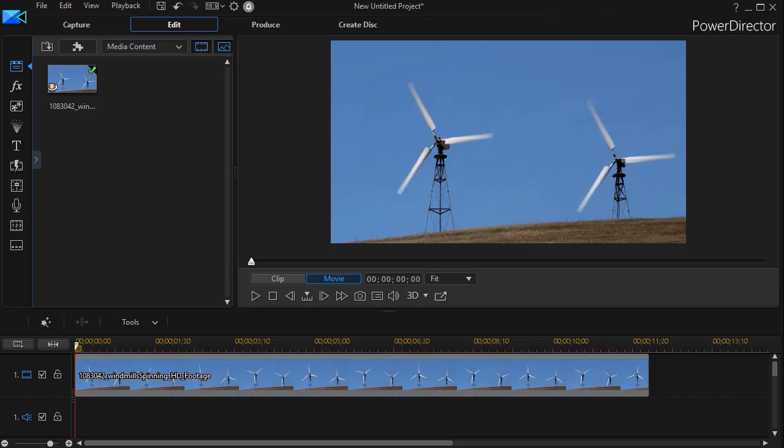In this tutorial in Cyberlink PowerDirector, we're going to give some tips when you want to make it look like the camera is zooming in and out on various parts of a video by using the crop and zoom tool in post-production. This is available in recent versions of Cyberlink PowerDirector.